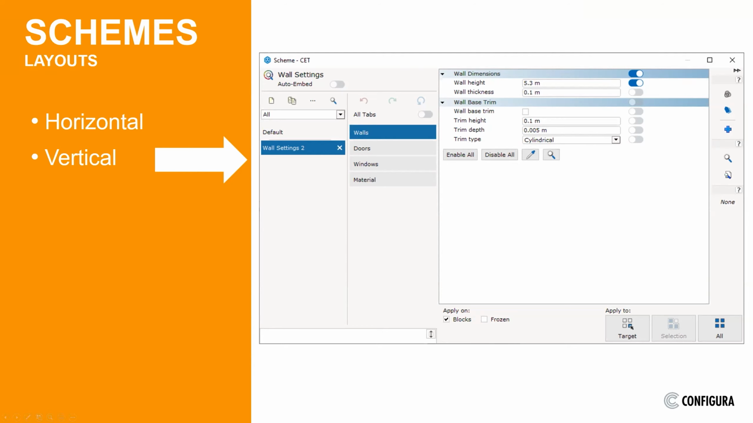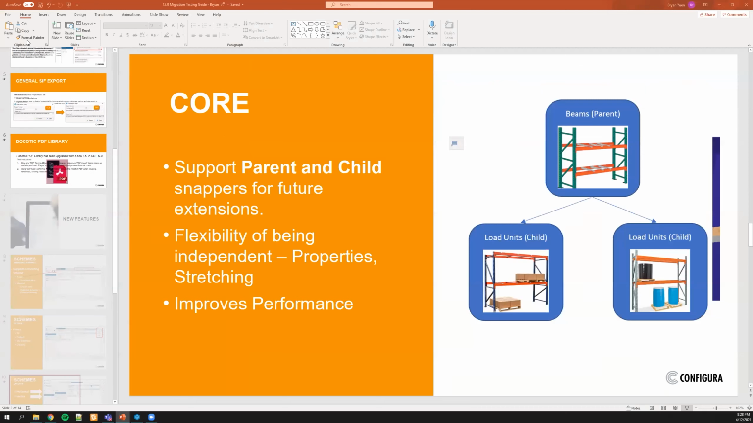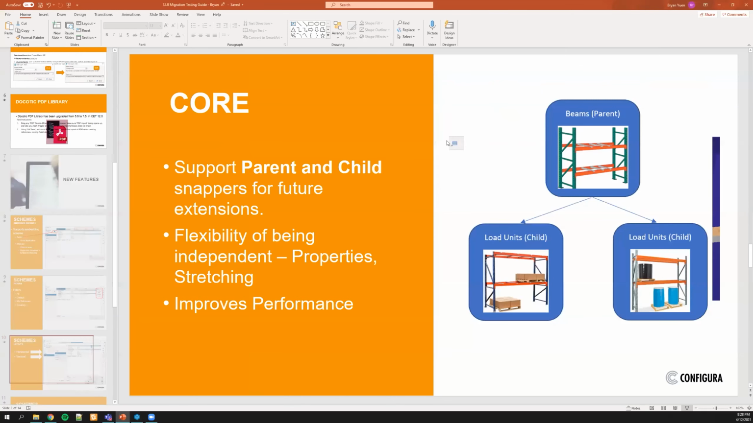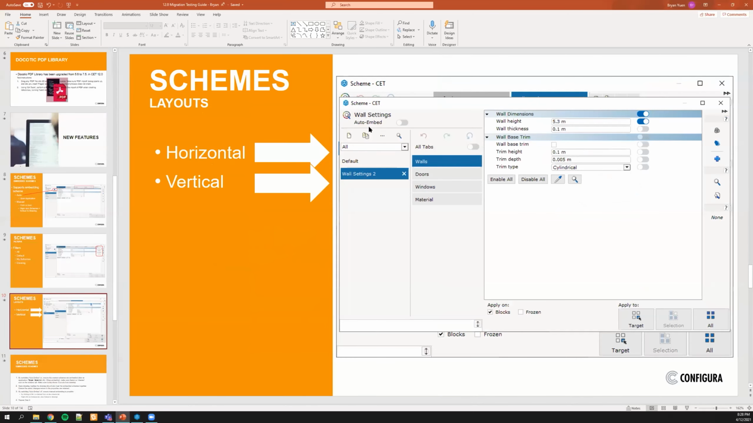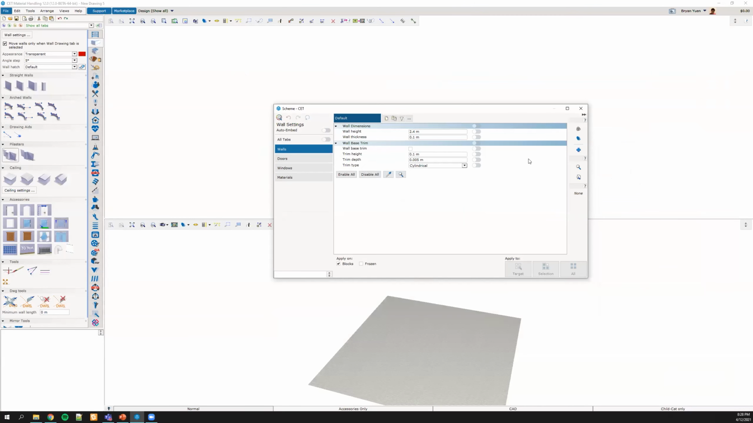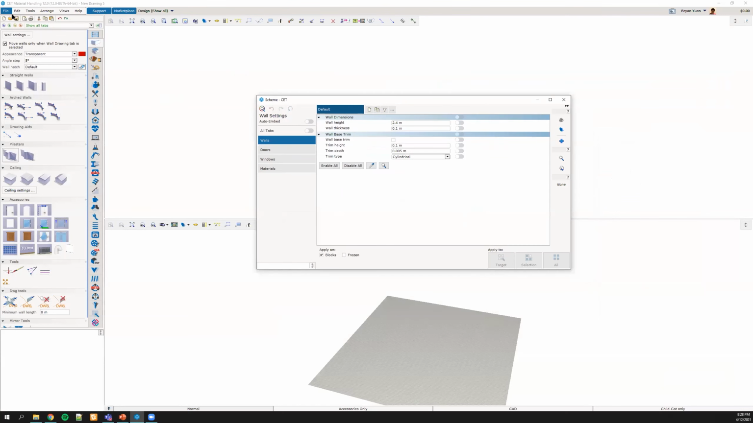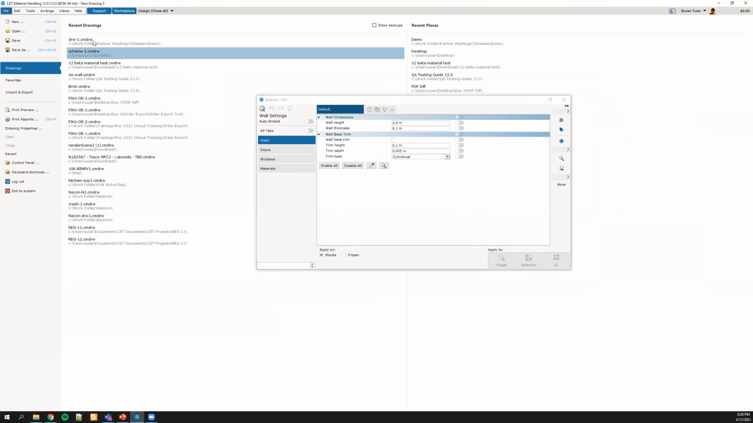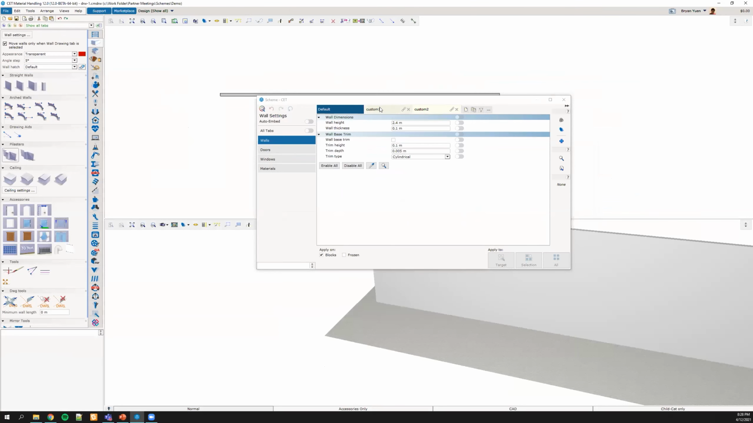Okay, now I'm going to show a short demo on how schemes work. I have CET 12.0 open right here. I also have the scheme dialog open. This is what we'll be seeing in CET 12.0. Now I'm just going to load a drawing that I've created. Notice how these two, custom 1 and custom 2, are loaded along with my drawing. I can safely say that these are embedded schemes because they have the chain icon over here.